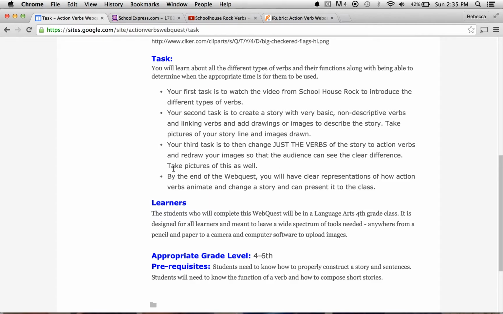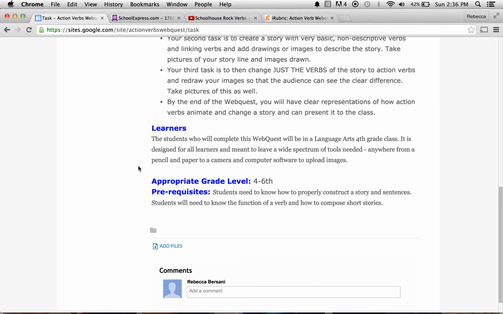What would be best is to take pictures of this as well, take pictures of the differences. You don't have to, as long as you can present the differences between the sentences in the drawings with the regular verbs and the sentences in the drawings with the now enhanced action verbs. By completing this, you will be able to just have a wider spectrum of tools that you can use with this project.